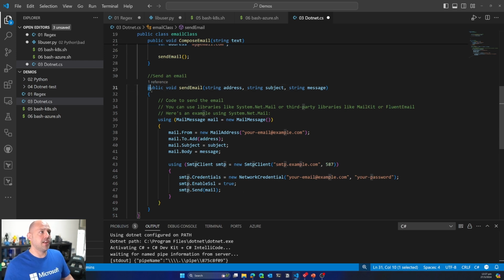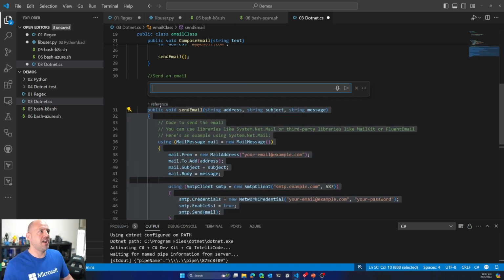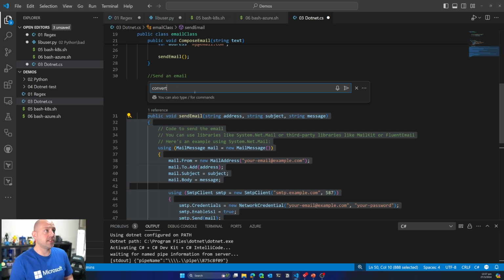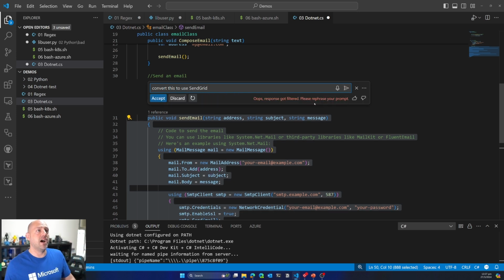I want to try something else. This uses, I believe, system mail message. I want to try something else, which again, I haven't tried, so I hope it works. I want to say, convert these to use SendGrid. SendGrid, if you don't know, is an email client and SDK. Please refresh your prompt. Apparently, there was something in here that it didn't like.